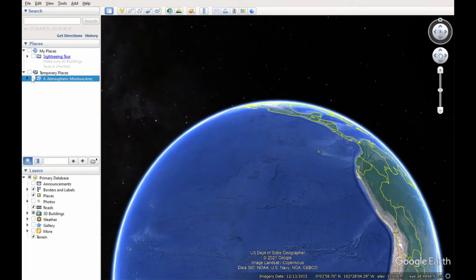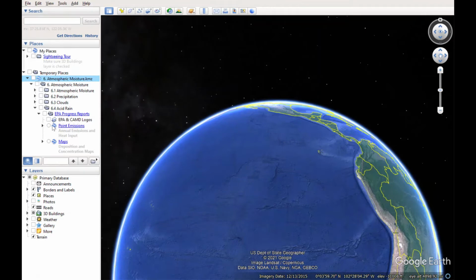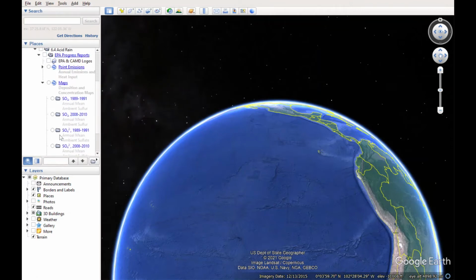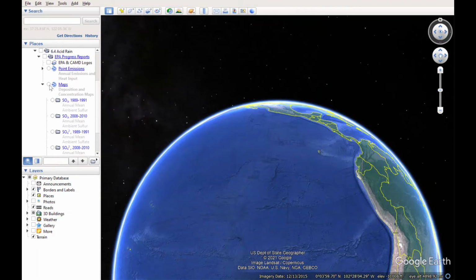So from here it says the Places panel, and this is the Places panel. We're going to expand number 6, atmospheric moisture. So expand, and then we're going to open the 6.4 acid rain folder. And then from there, we're going to expand the EPA Progress Reports, which opened. And then the things that we're looking for are down here in maps, the deposition and concentration maps.